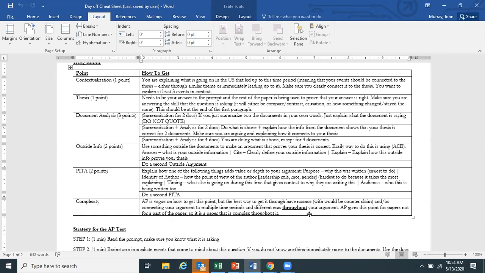But I think that would be too hard, honestly, to do in a 45-minute paper. And I feel like that would be dangerous in getting pulled off topic, where you're talking more about political changes than social change. So that's why I don't think it's going to cover multiple time periods.